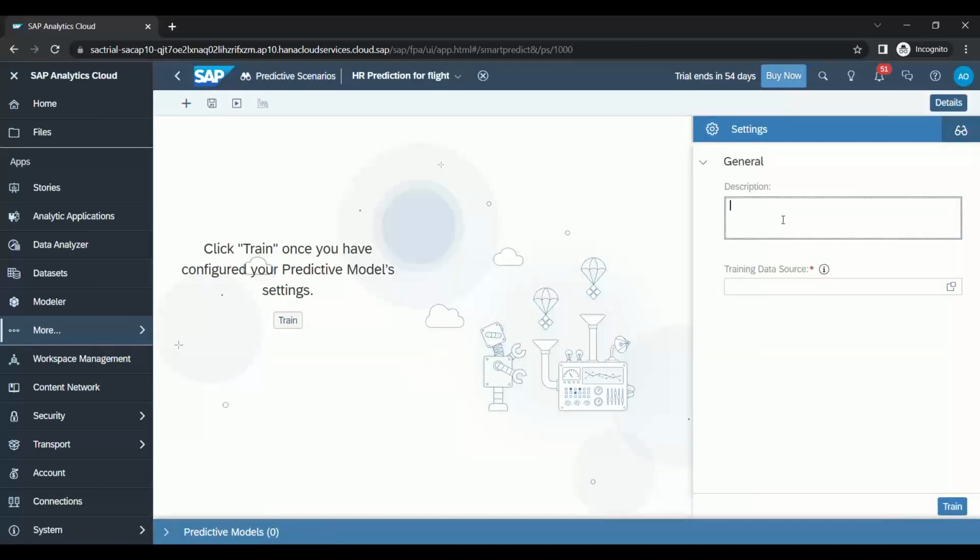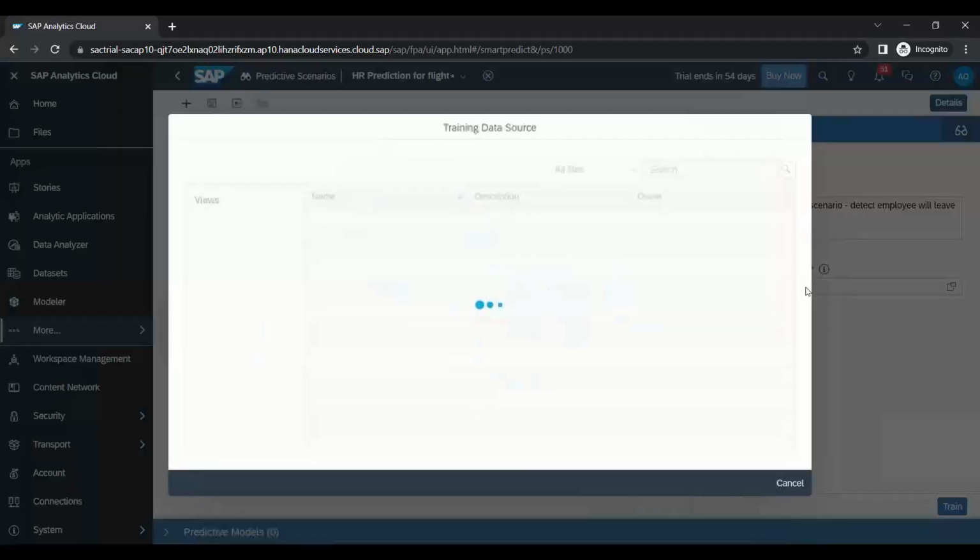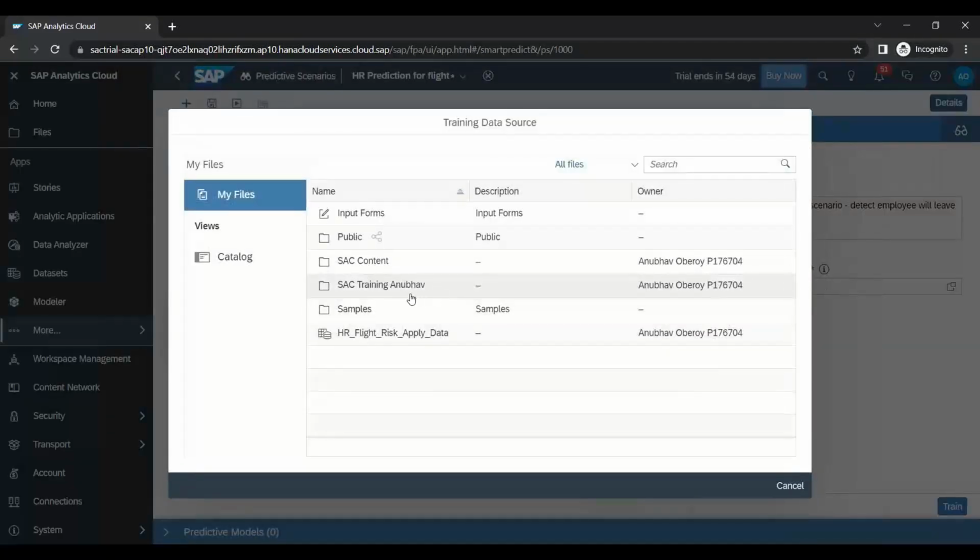Now you can see we have the description here. So HR flight data risk flight predictives. And now we will choose our data set.